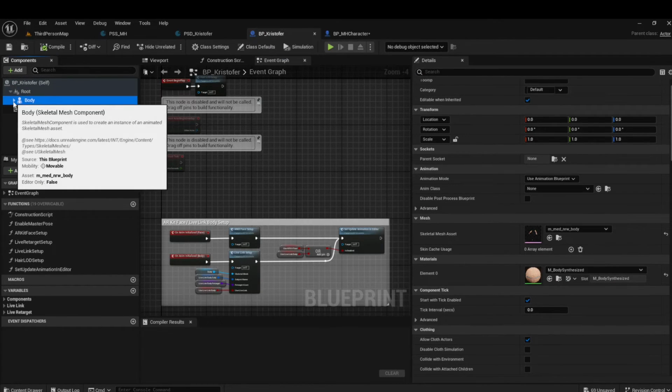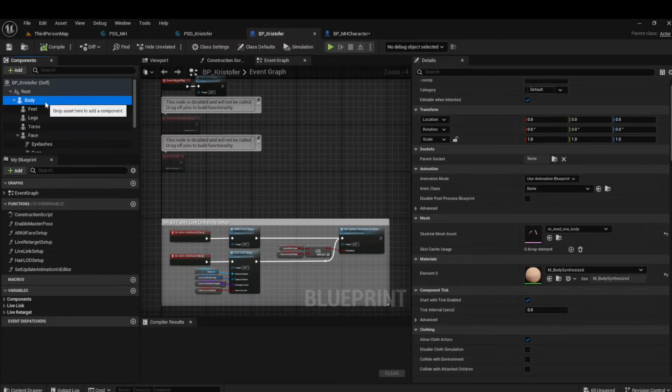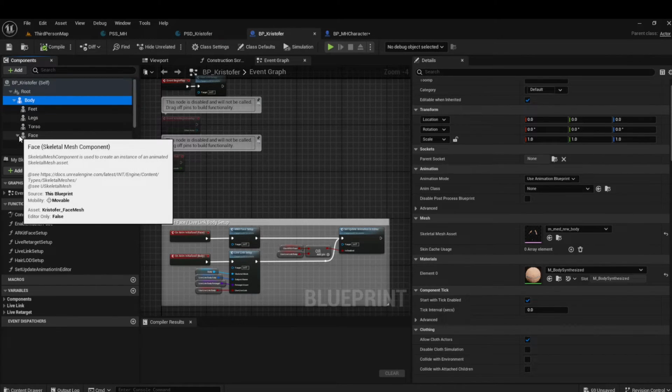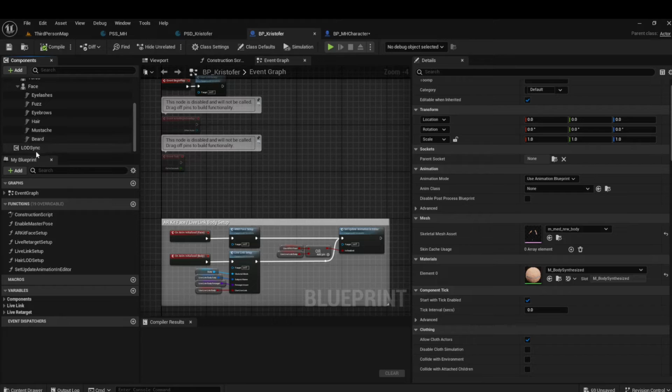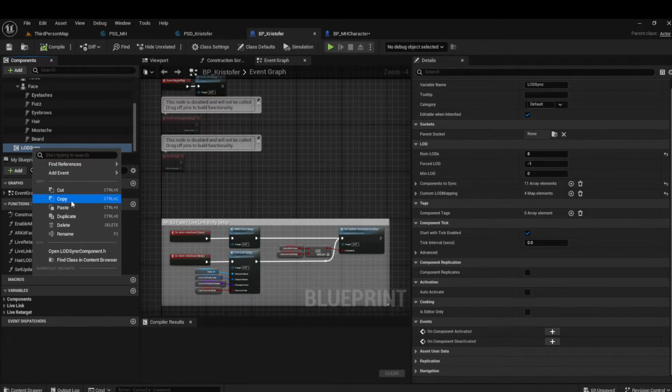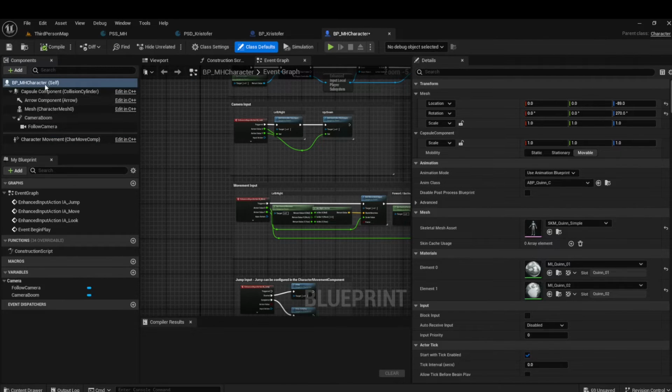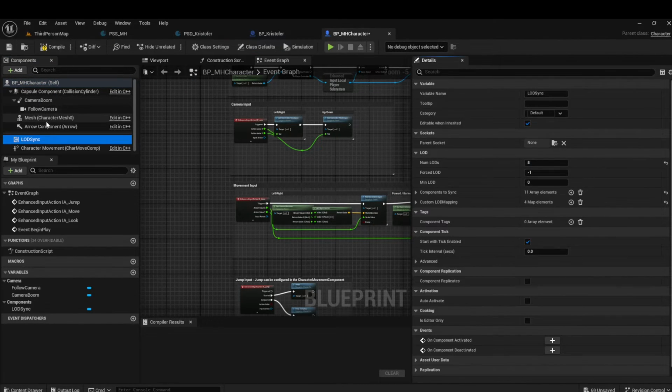In the Metahuman, we don't just have one skeletal mesh, right? We have the body, feet, legs, torso, and face. And the face comes with a bunch of other stuff and also an LOD synchronizer. So the first thing we're going to do is copy the LOD sync, bring it here, and paste it under this, and it's going to add it here.